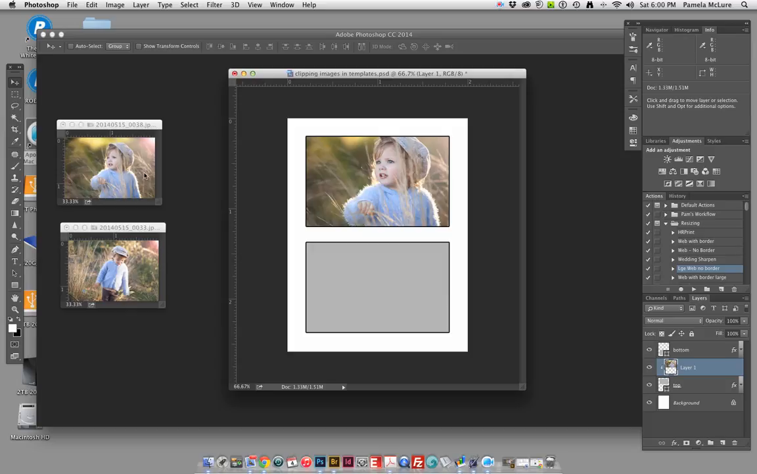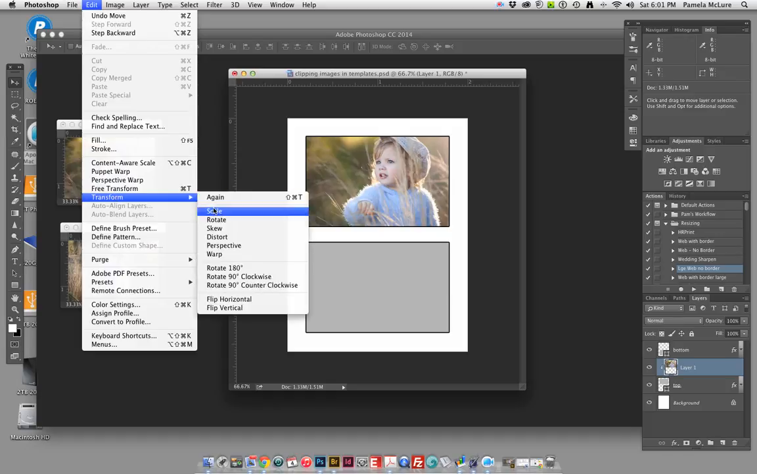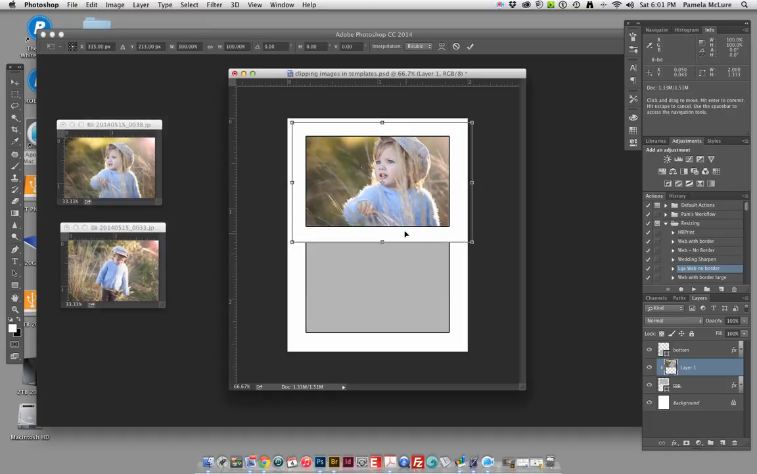Or I might decide that I want more of the original image to show through. So what I need to do is resize just the image, not the design element, just the image. So I make sure that I've got my image selected over here, which says layer 1, and then to resize it, I'm going to need to transform it. So I can either go up to Edit, down to Transform and Scale, and that will show me this perimeter, and then I can do what I need to resize it.